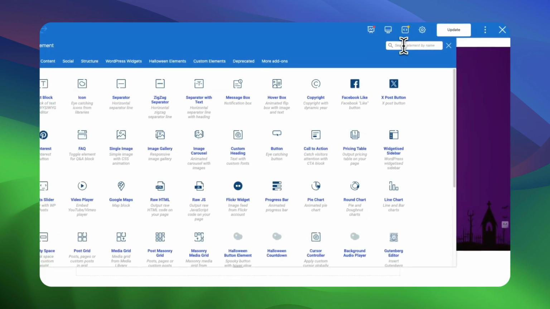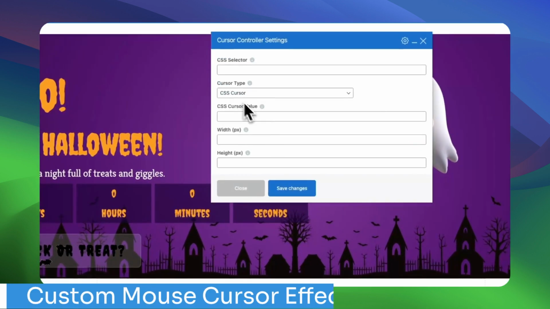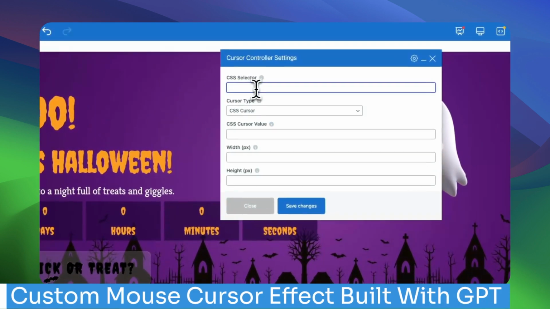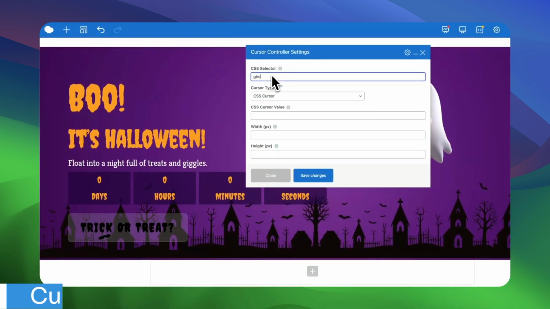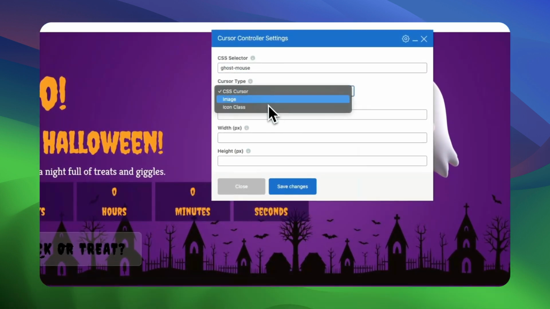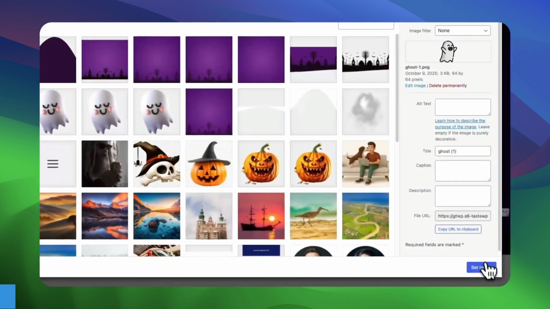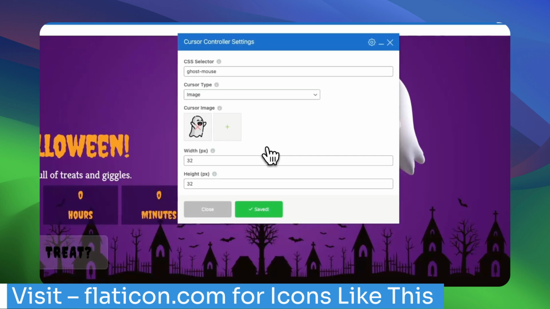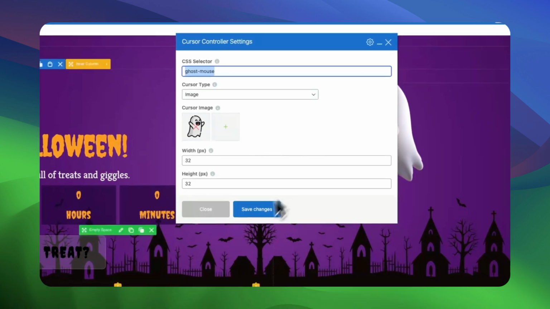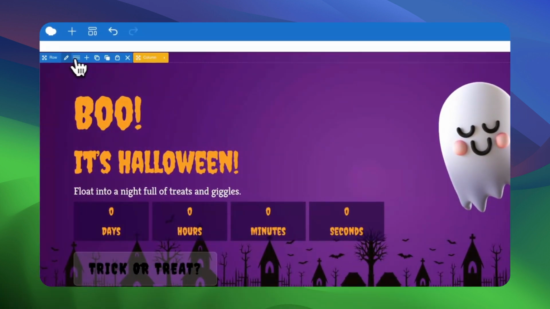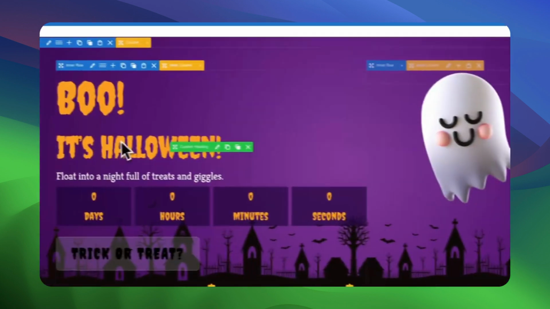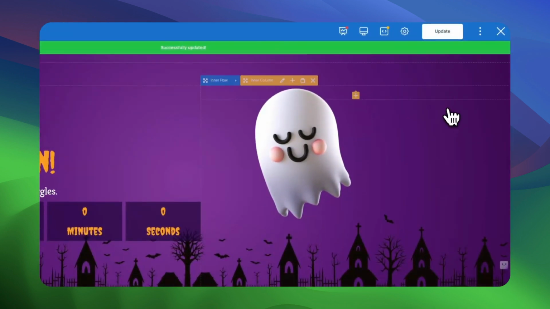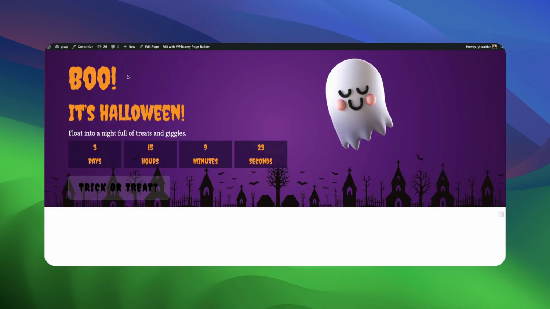Now for a fun touch, let's add a spooky custom cursor. You can generate it using the GPT prompt shared in the description. To have the cursor effect, you need to add a custom class to the element and choose the image type and set the image of your desired custom cursor image and save it. After that, assign the generated class to the inner row or to the place where you want to show the custom cursor. Keep the cursor image under 32 by 32 pixels for best results. Now, check it in the front end.